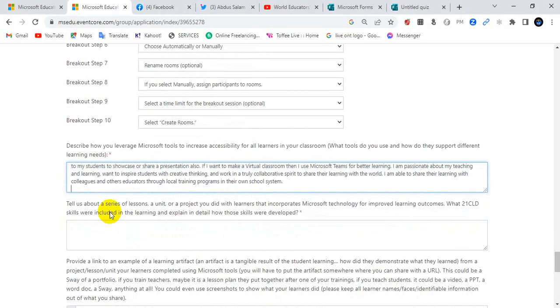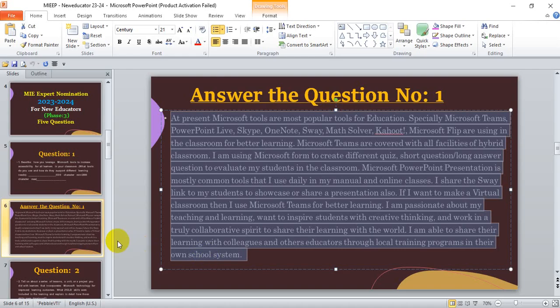Question 2. Tell us about a series of lessons, a unit or a project you did with learners that incorporated Microsoft technology for improved learning outcomes. What 21st century learning design skills were included in the learning and explain in detail how those skills are developed.